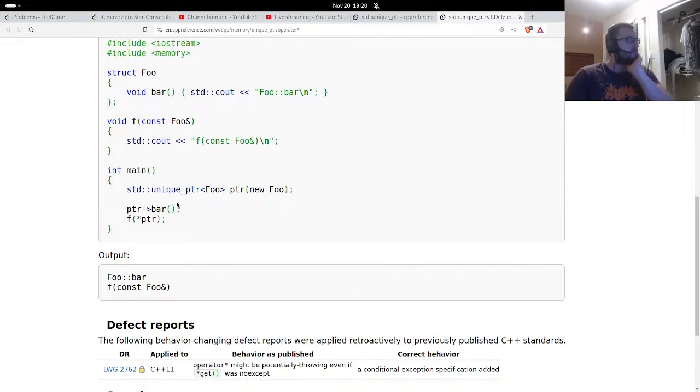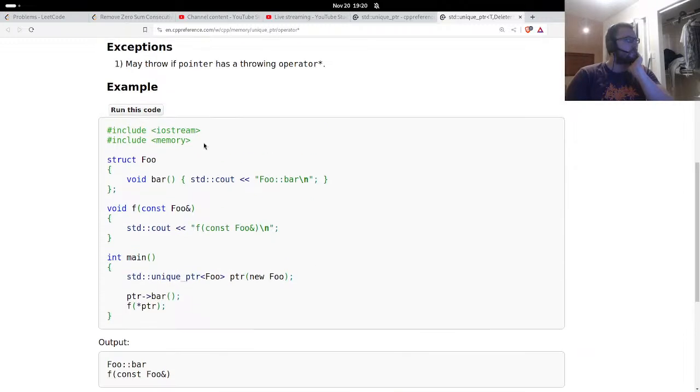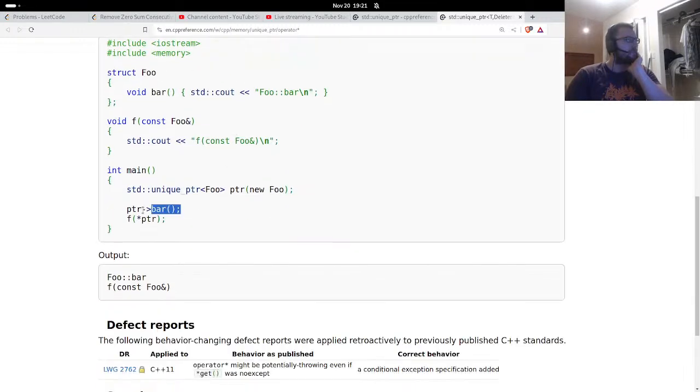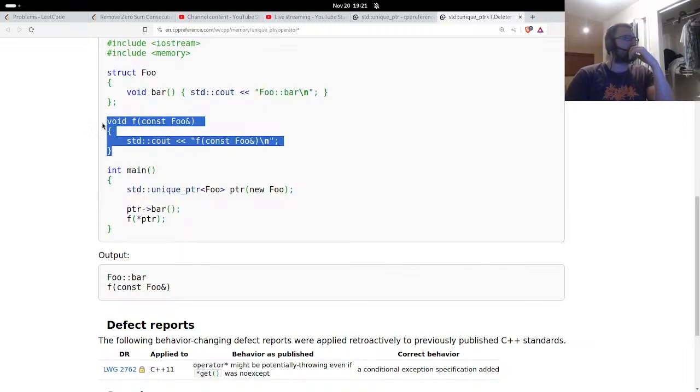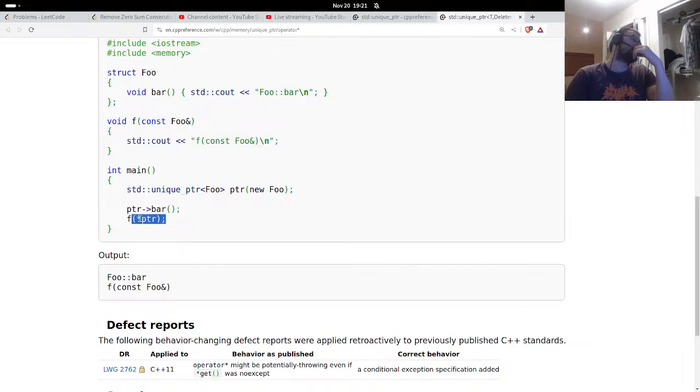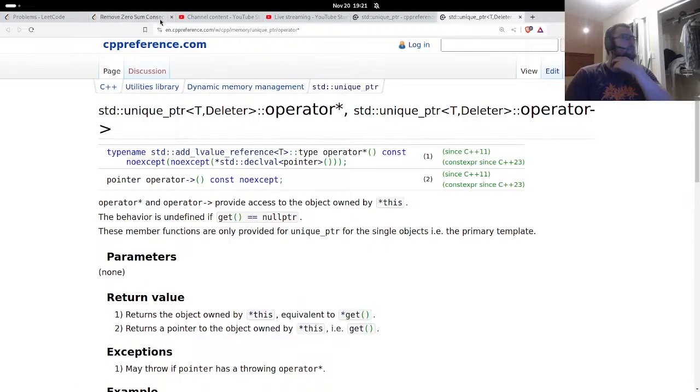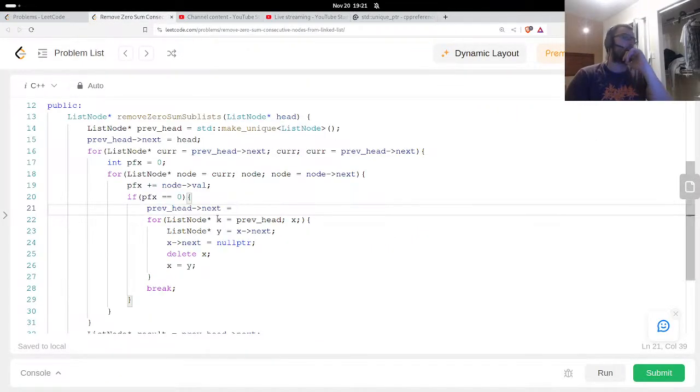Bar pointer. Unique pointer foo pointer new foo, bar pointer bar. F of pointer, f const foo. Okay, I think that makes sense. Yeah, it's supposed to work like a regular pointer, I think. Okay.